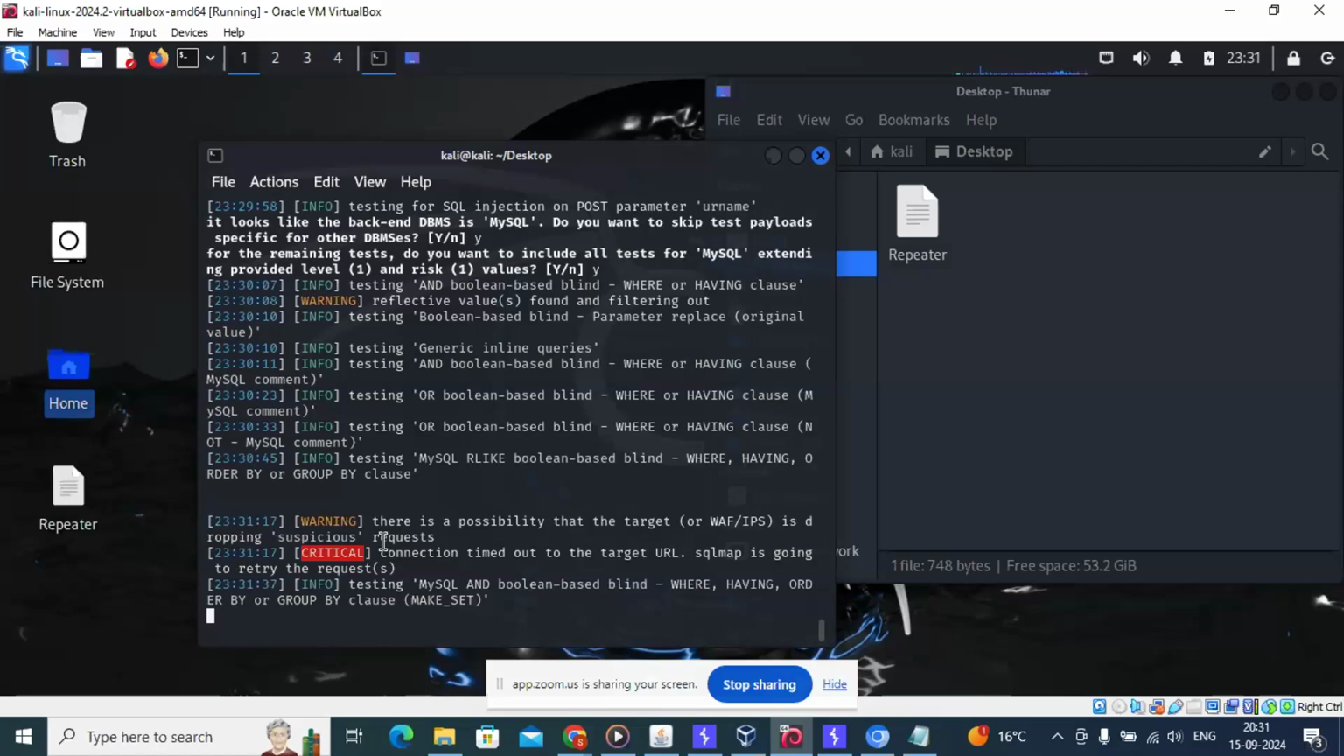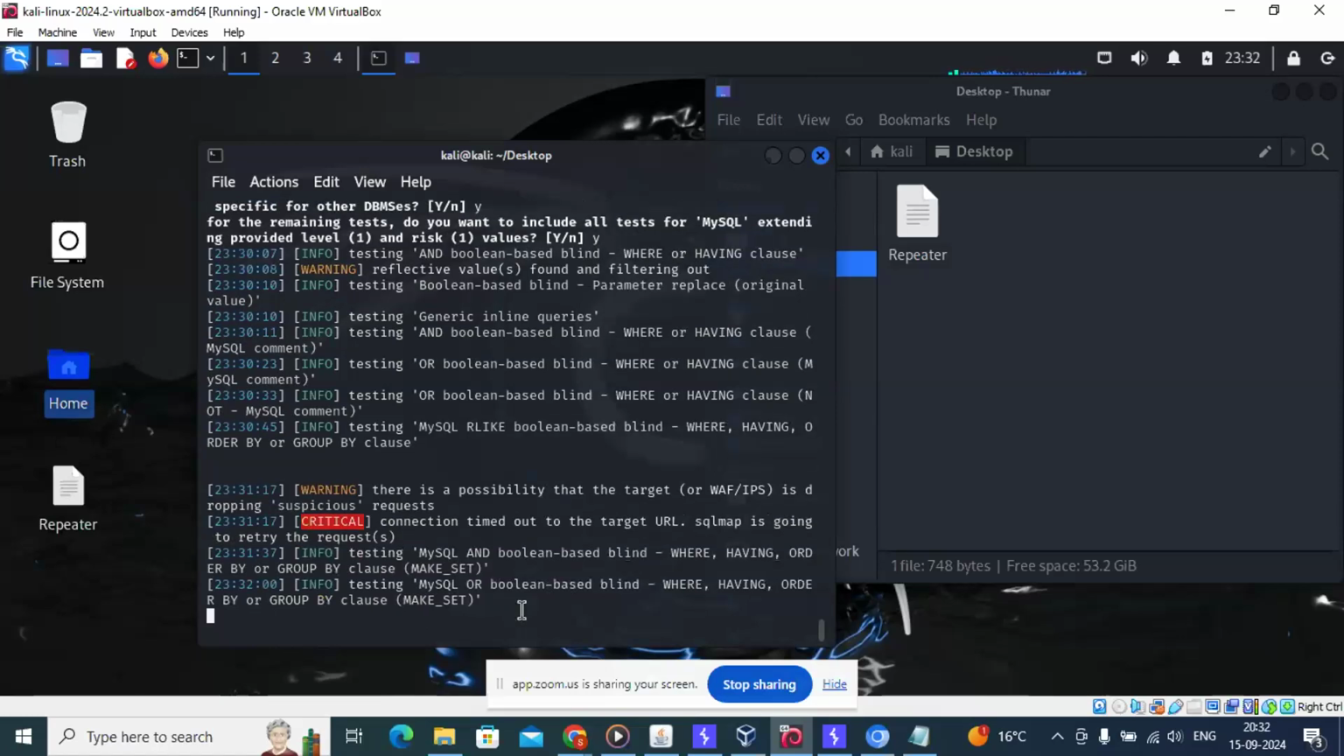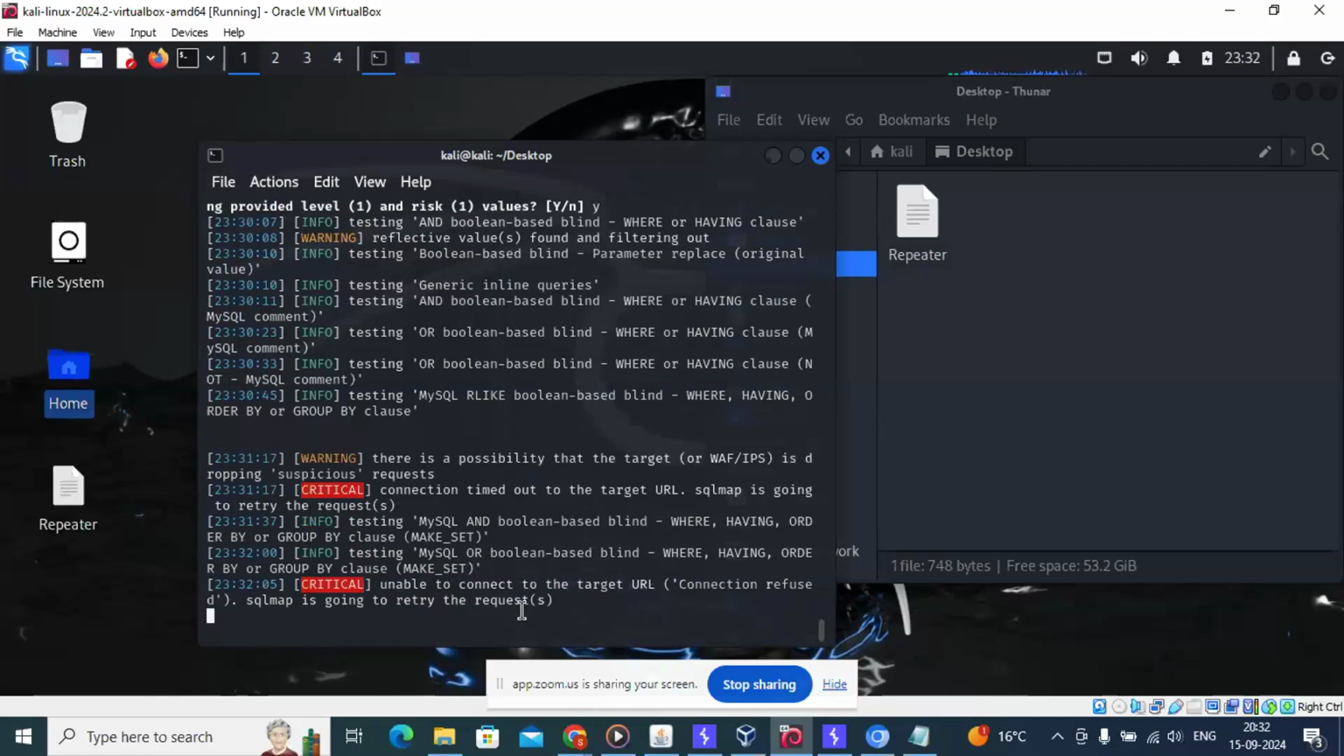So what does that mean? I mean, there is a possibility. Actually, there is no WAF or anything like that, but there is a possibility. Okay, testing boolean, where, having, or so whatever. So let it test. It might take some time, but it should give the same output as we got for database first. Accurate, and what is the other one? Information schema. Yeah, so you should get that.